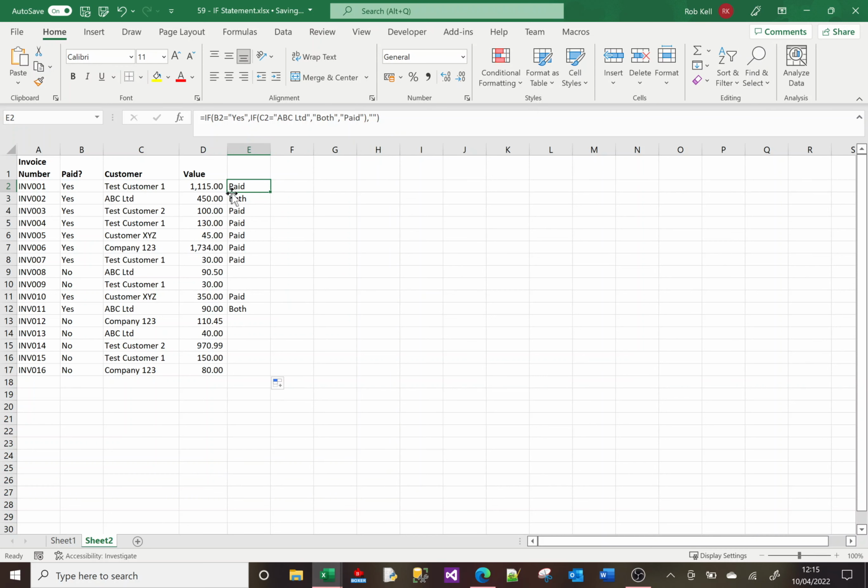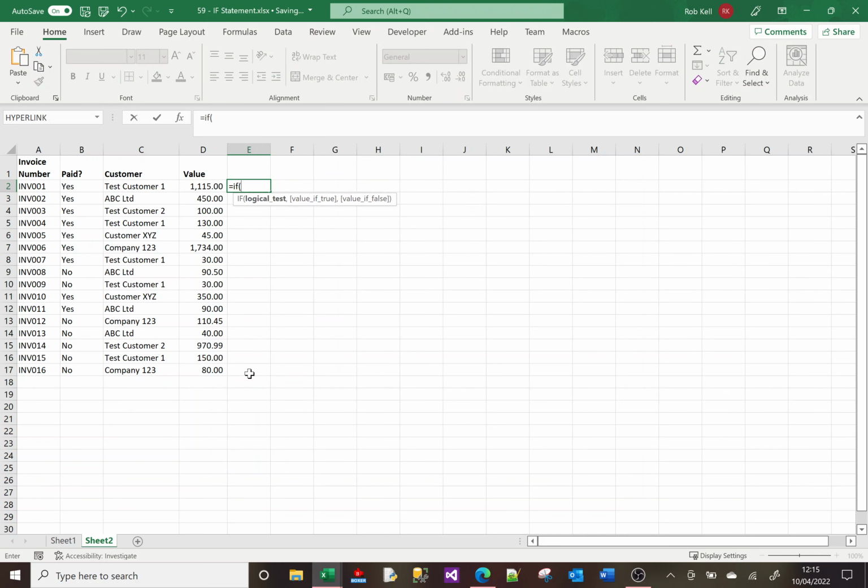So let's imagine I want to actually include all three of those values. So I'm going to say equals if that equals yes, then. What do I do if that's true? Well, then I'm going to now evaluate this next column. So I'm going to say if that equals ABC limited. Then it's going to say, what do you want to do if this is true? Well, I want to evaluate now the third bit.